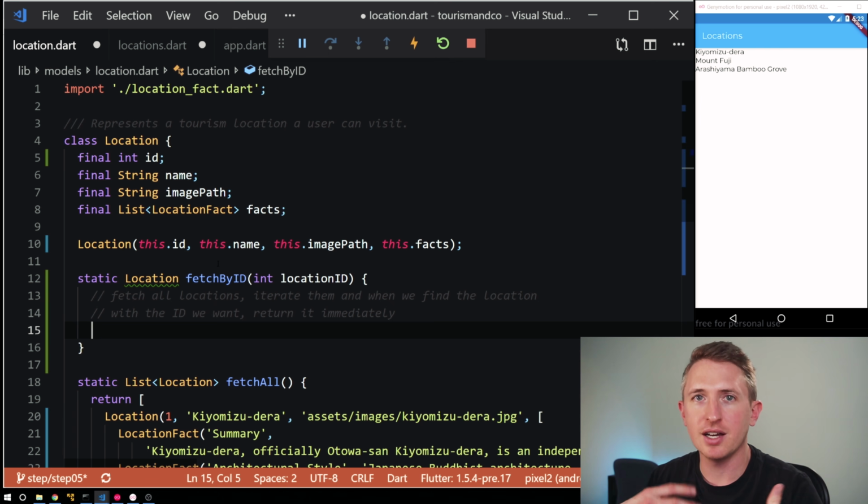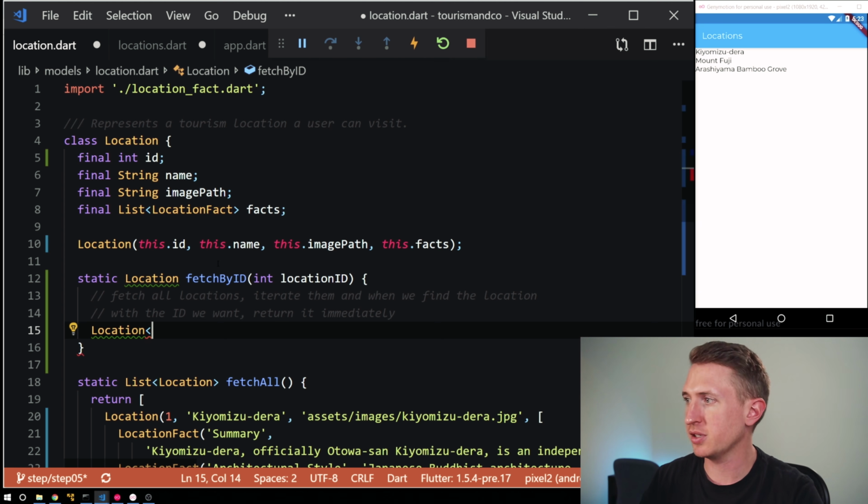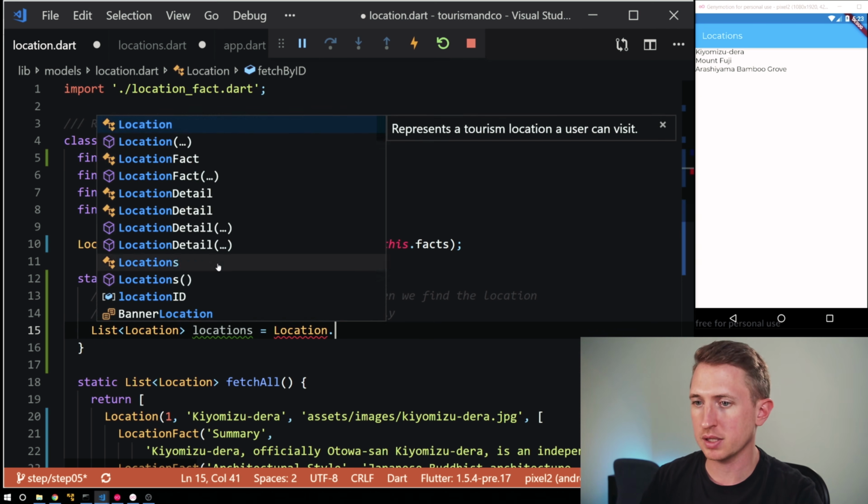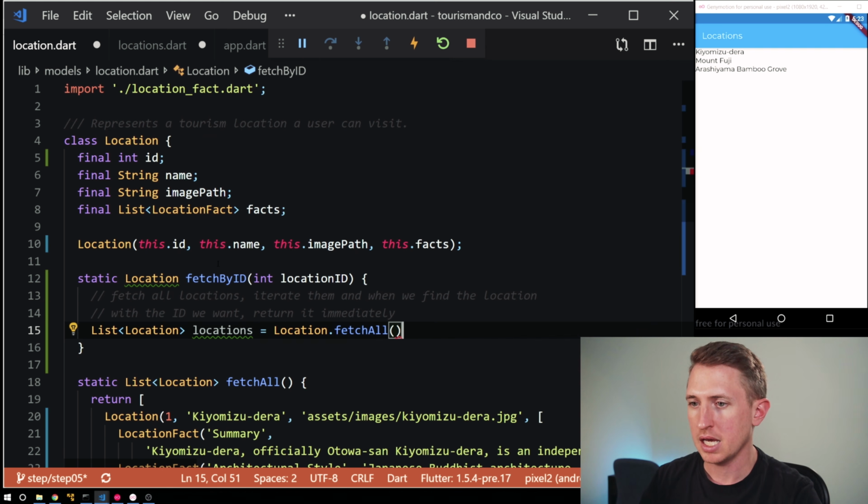Of course, this is a trivial example. We're going to be replacing it with a backend API call, and it's not an efficient way of implementing this, but it gets the job done for now. So we're going to first fetch all our locations. So we're going to say location fetch all.